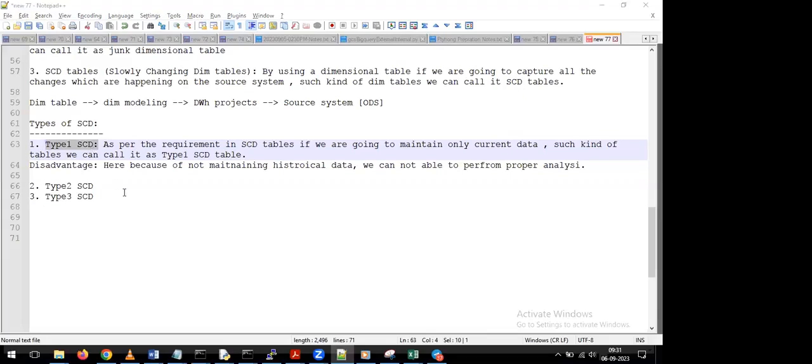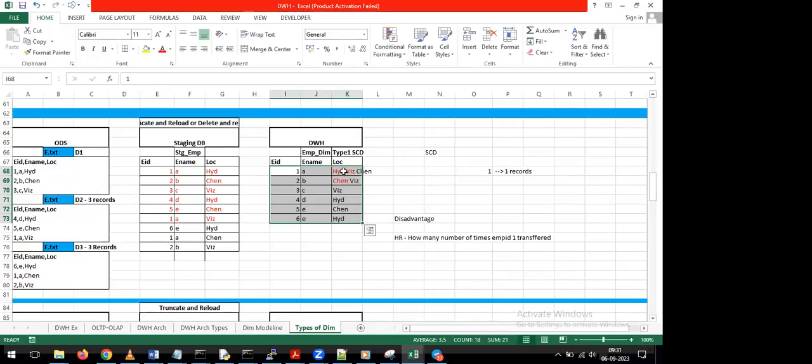Someone asked the previous question: sir, in this table, are we going to maintain the historical data? We are not going to maintain the historical data in this example or in this table. You are not having the Hyderabad record. You are not maintaining the Vizag record. You are maintaining only the record for 1, which is the Chennai location, which means we are not maintaining the historical data in this dimensional table. That's the reason this kind of slowly changing dimensional table we call a type 1 slowly changing dimensional table. Okay.